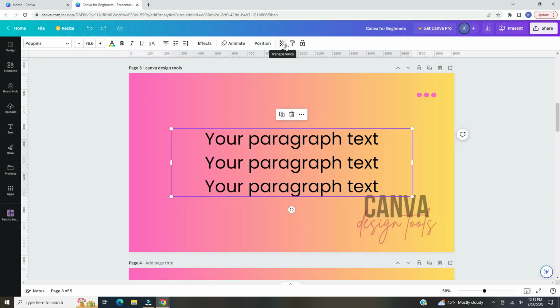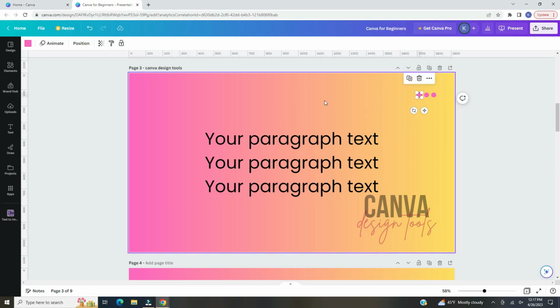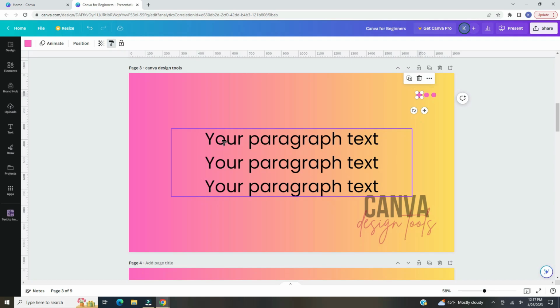This icon here allows you to deal with transparency. If you click on it, you can use the slider bar to adjust transparency. This button here allows you to copy style. If you click this button here, it allows you to copy the style of one element and transfer it to another. If you click this icon, it locks the element. When you lock an element, it can no longer be edited or moved.